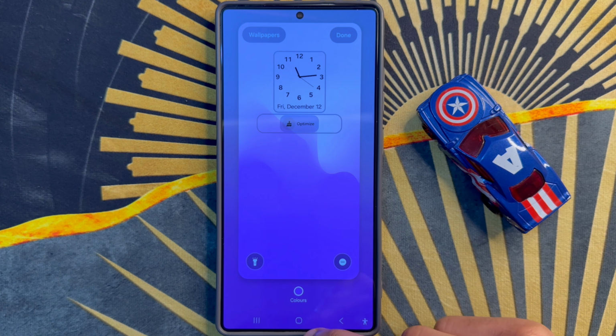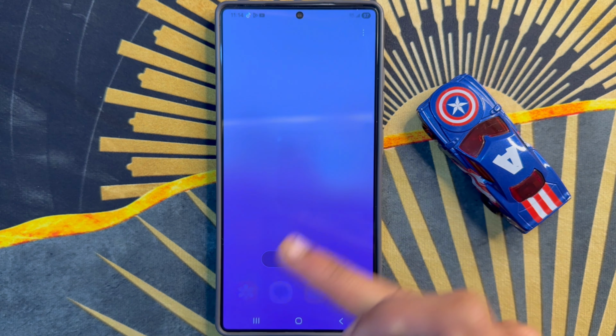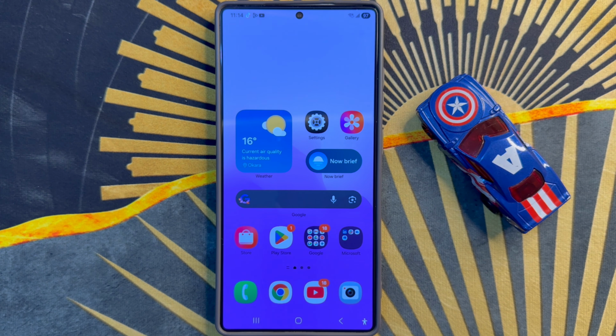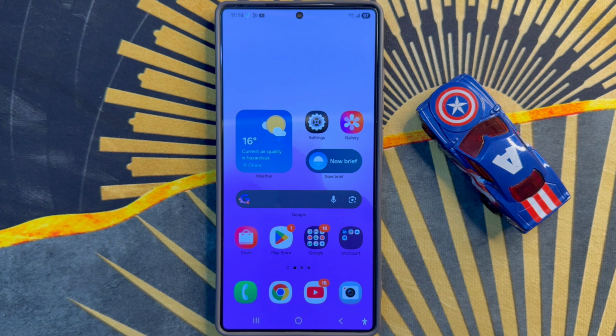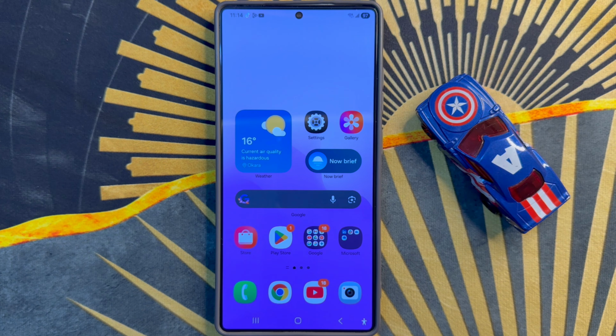So after the process, go back to home screen, refresh phone. So that's how you can add do not disturb shortcut to the lock screen on Samsung Galaxy S26 Ultra.